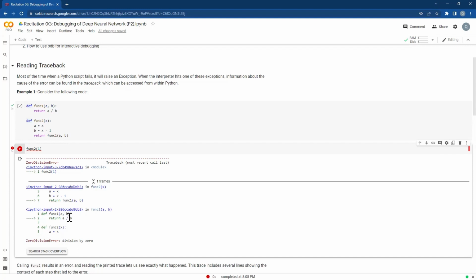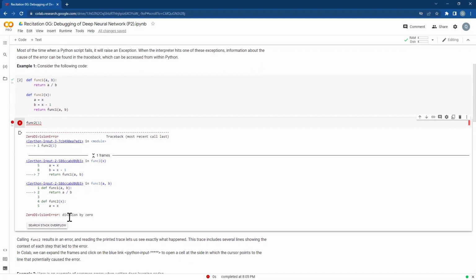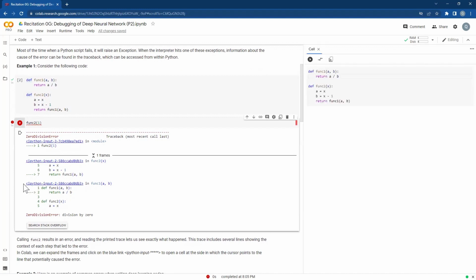In Colab, there's one very useful feature that you can use to jump right to the point where the error message occurred. If you click the blue link here, you'll open a cell at the side, with your cursor stopped at the line that might have caused the error.